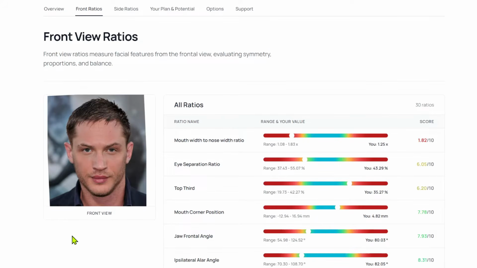So what makes Tom Hardy so attractive facially? Welcome back to LookLogix, everyone. Today I'm going to assess Tom Hardy's facial attractiveness, his harmony, with faceiqlabs.com.